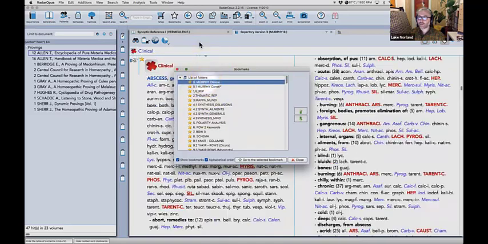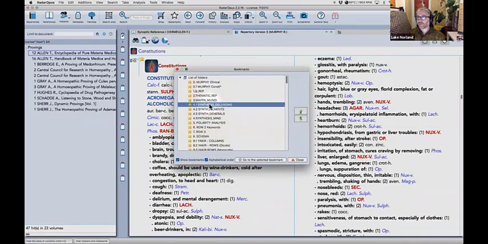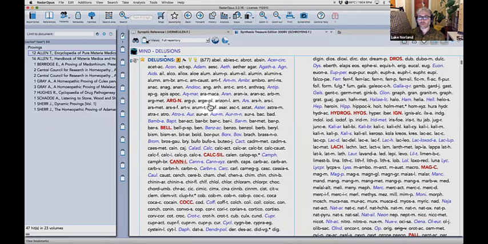So I can now move between clinical, constitutions, synthesis, delusions. Okay, perfect. And if they don't have the icon at the top, the actual bookmark icon, then they might not have bookmarks. If you want it, you might need to get an engine upgrade, or a package upgrade if you want to add bookmarks.